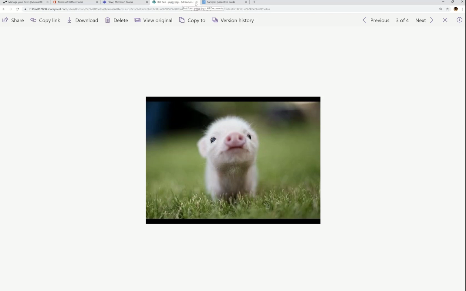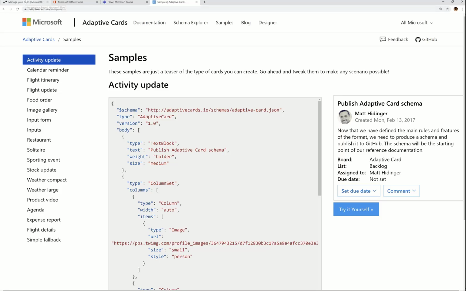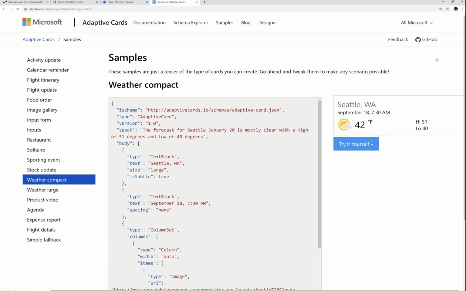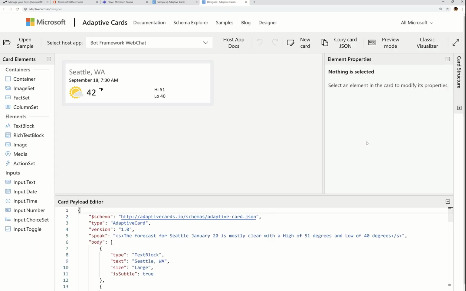Anyway, let's go back to our flow environment. First, let's get our template for the weather. Let's start with the easy one. So I'm just going to do weather compact, that's the one I was using, and click try it yourself. There's not much I need to change here, and the reason is because I don't want this dummy data anyway. I want the real weather, right?